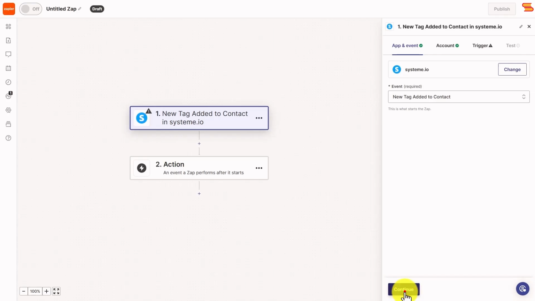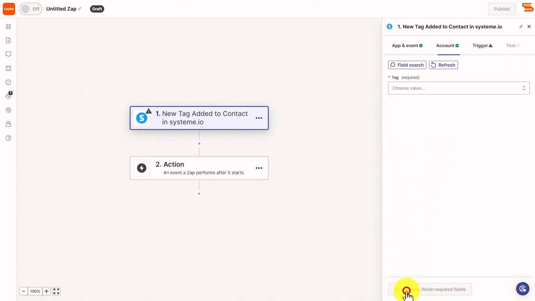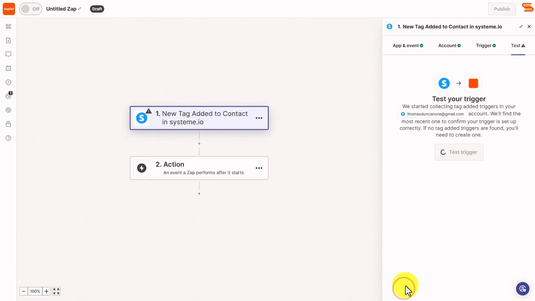So we're going to click Continue. We're going to select our System.io account and then click Continue. What we are then going to do is we're going to look for the tag, and we're going to select the tag. What we will now do is we will then click Continue. We can then test our trigger.